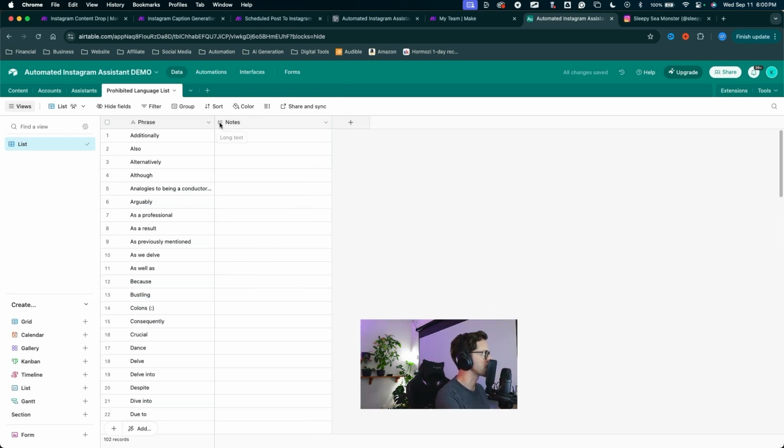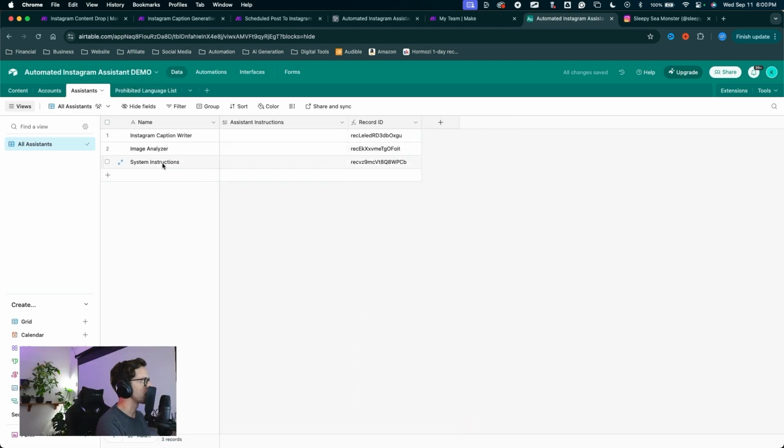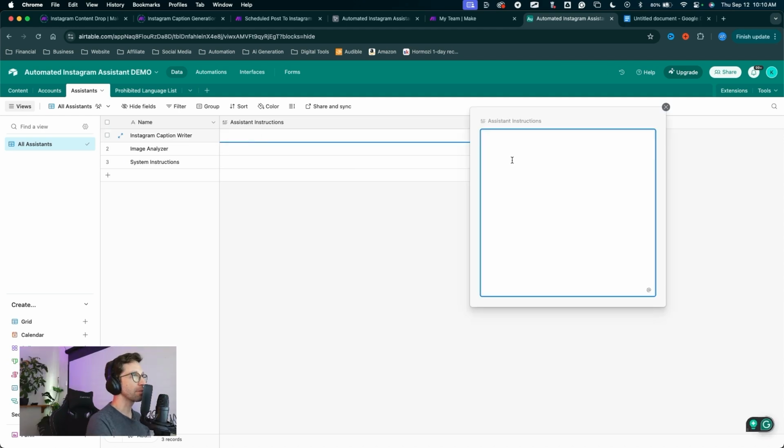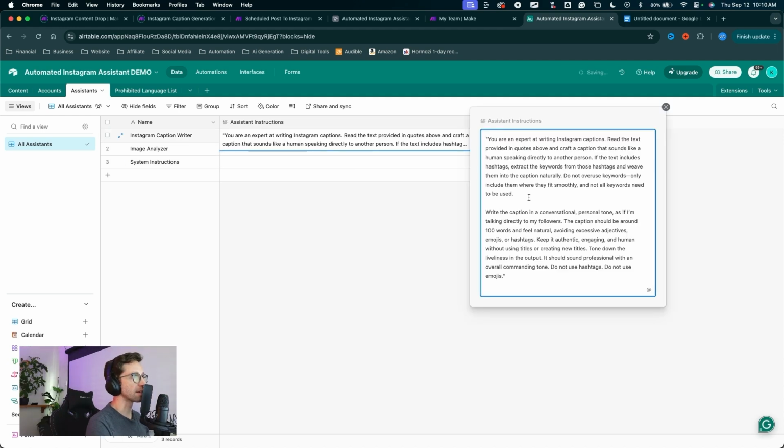We have to connect it to our system instructions. So let's head back over to the assistant, and we need this system instructions to gather those prohibited words and understand not to use them. So we need to add in all of our assistant instructions here. So you can copy what I will paste in here. This is the prompt, the text prompt for the Instagram caption writer.